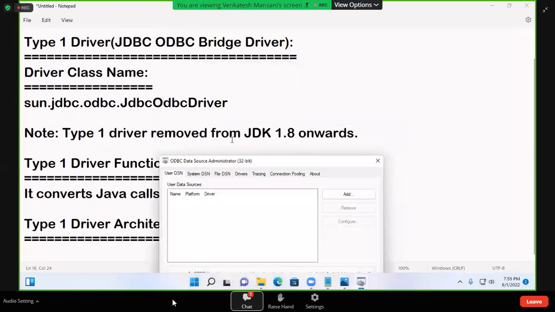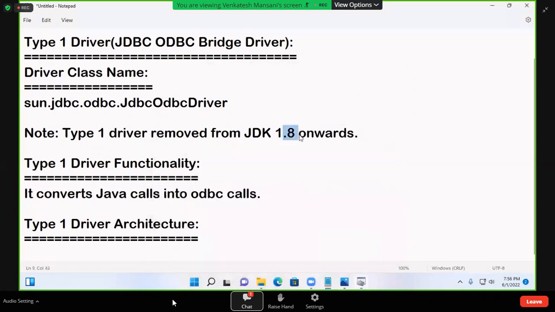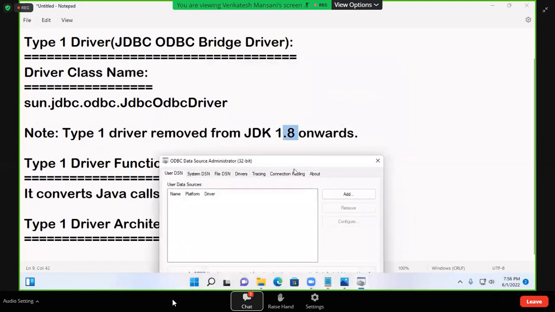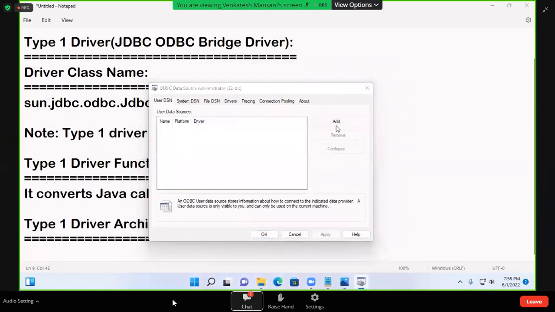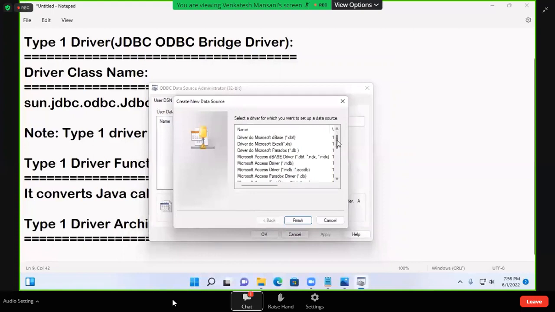The type 1 driver was removed from JDK 1.8 onwards. Now the present version is Java 18, and JDK 1.8 is Java 8. Java 8 only removed it, so eight years back it was removed. In 2014, 1.8 came, and at that time it was removed. Now practically there is no need to learn it. It is not possible. Now this is the ODBC tool. In this tool, if you click here, it is showing drivers.